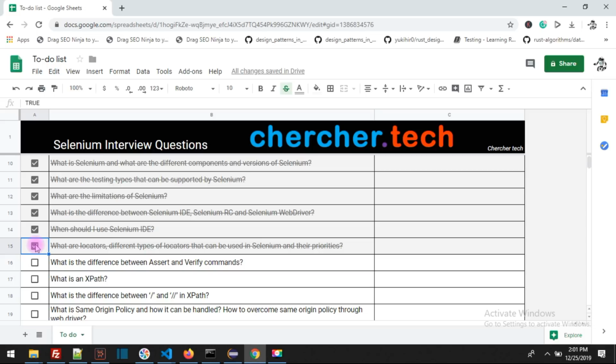But here assert means assert, and verify most people mean soft assert. This assert and soft assert are not present in Selenium. They are present in TestNG. So what is assert? Basically, assert will perform a check at a particular place to check whether two given values are the same or not.